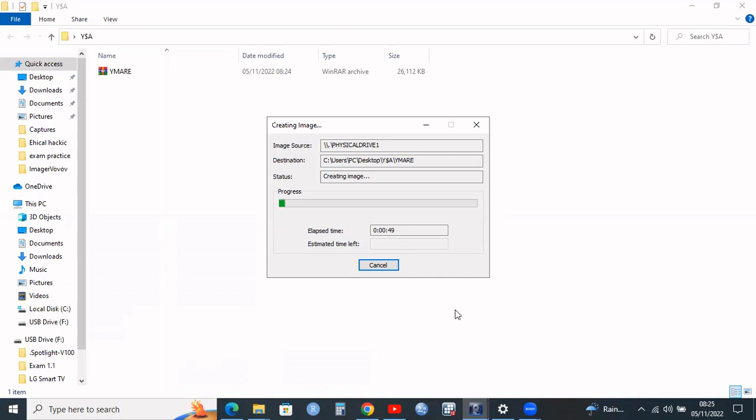So we need to remember the names that we have put from evidence and how you renamed your folder, to avoid confusion or mixing of data. So let's wait for this to progress.